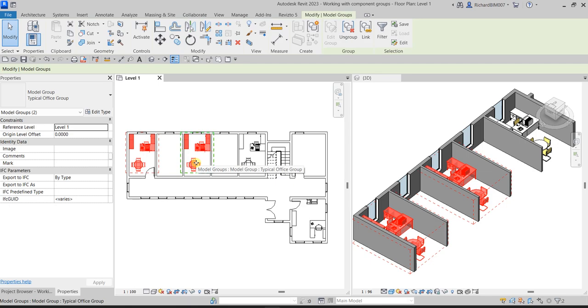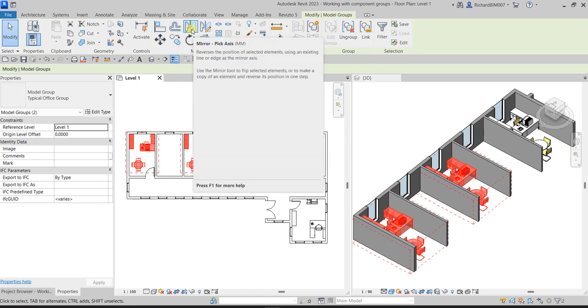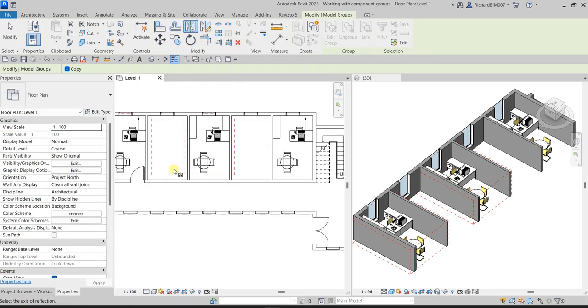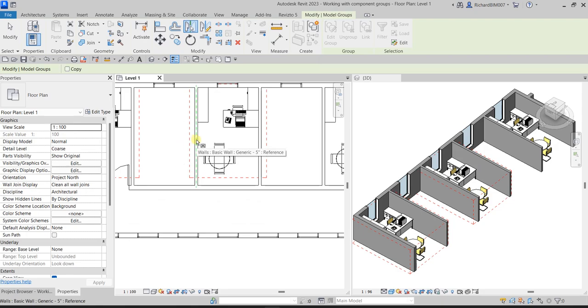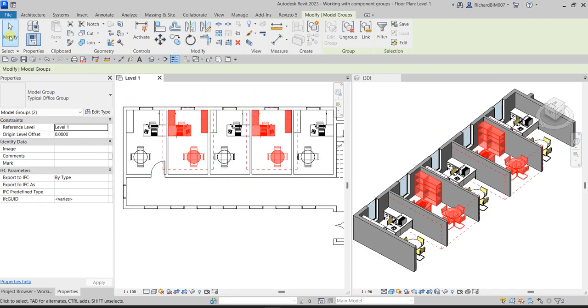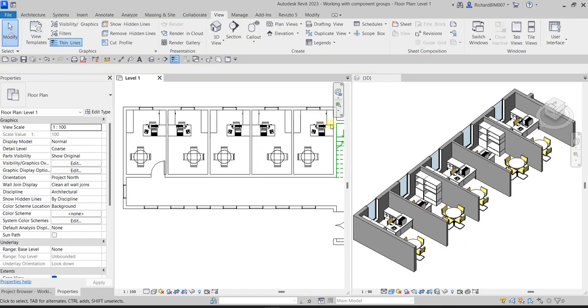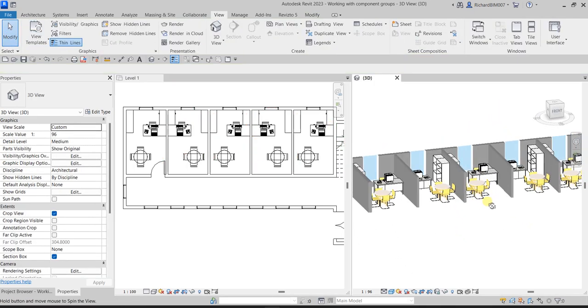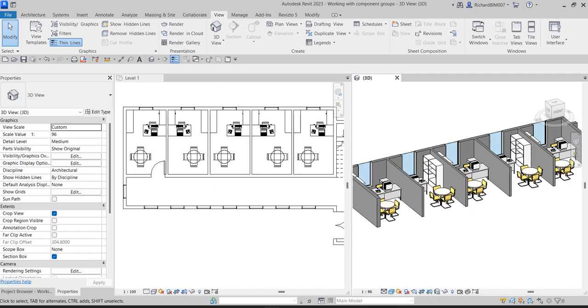And then after that, we're going to use mirror. So from the modify panel, I'm going to select mirror pick axis. So I'm going to select this, and then I'm going to pick this center line of this wall to mirror the selected group. Click, and there you go. So it's now mirrored. So I'm going to select here modify to deselect the object. As you can see in the 3D view, so this is now how it looks. Okay, so it's now grouped.